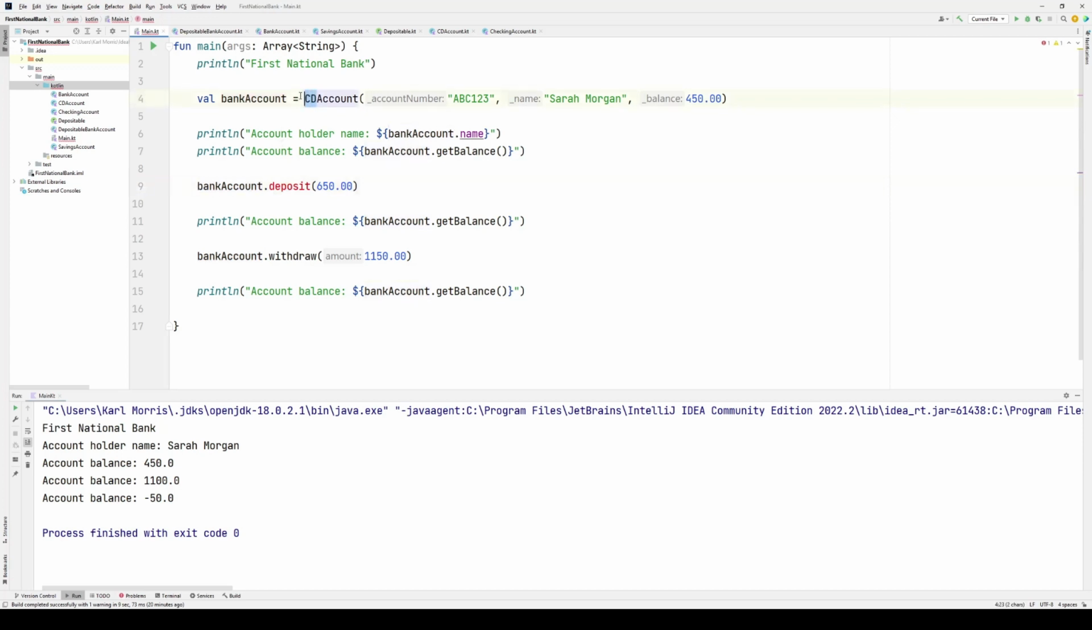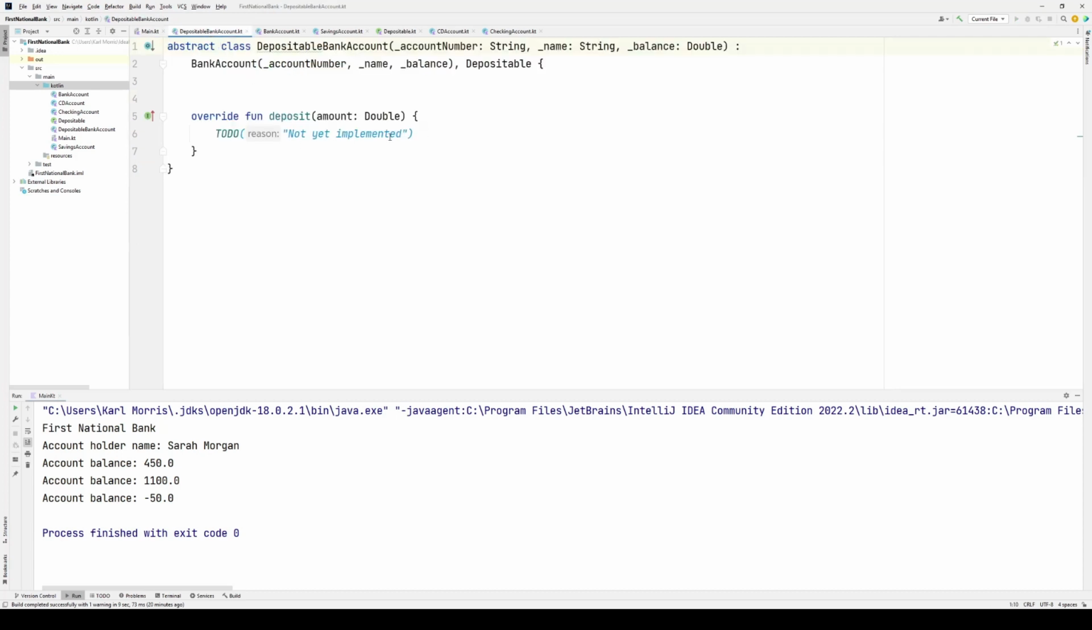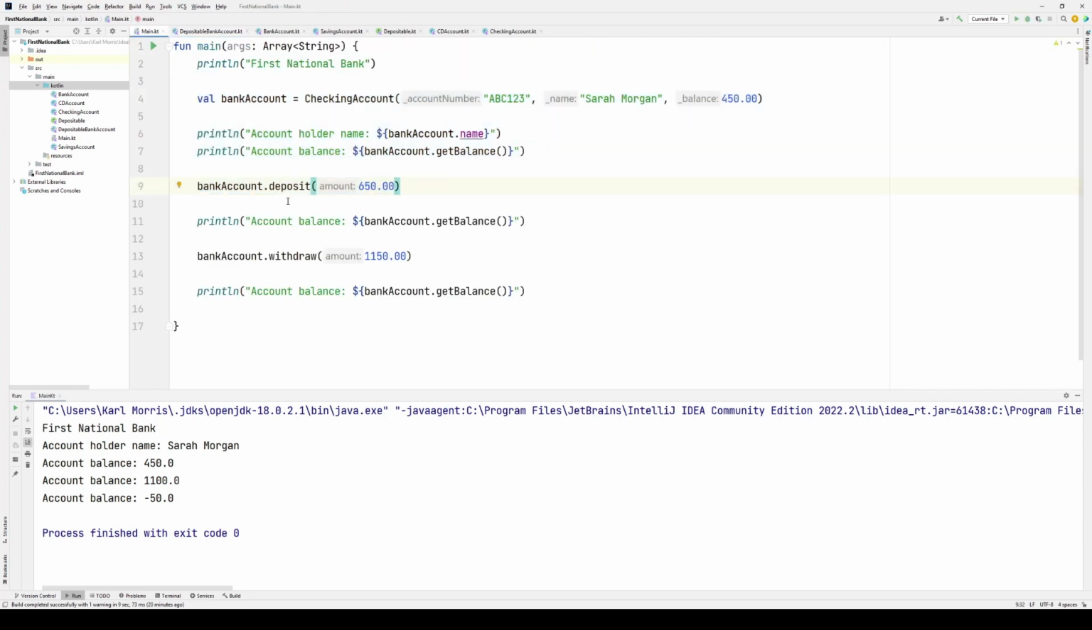But if this was a checking account, then we'd be all good, because a checking account, being a depositable bank account, does in fact have a deposit function. So this feature works. Now, I don't have the implementation for deposits, so I won't bother running the code because you won't see the result. Recall that the deposit feature is not yet implemented. But we have the ability to at least invoke the function. So we can do that with a checking account. Similarly, we can obviously do it with a savings account.